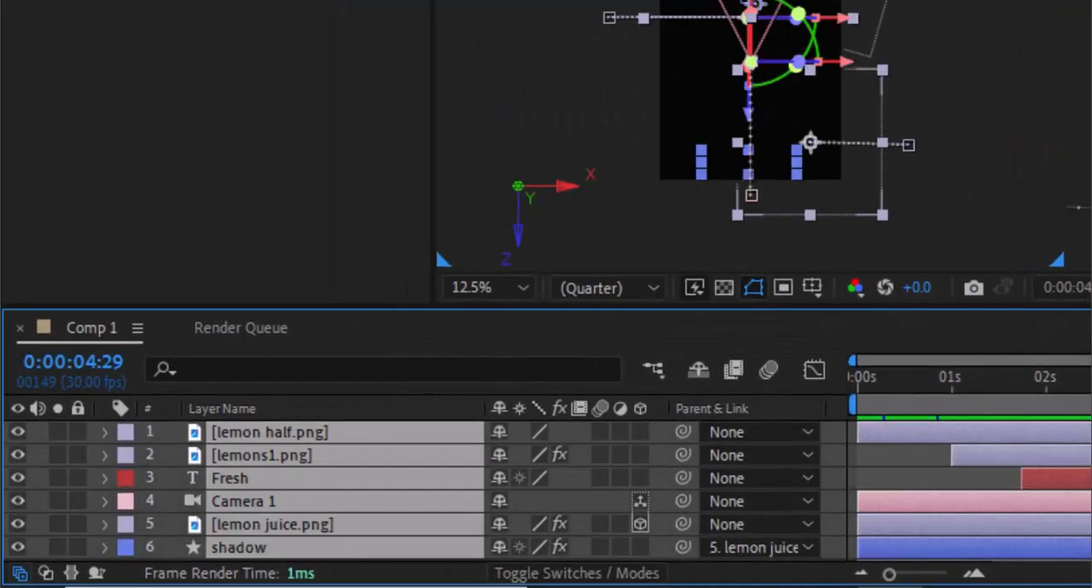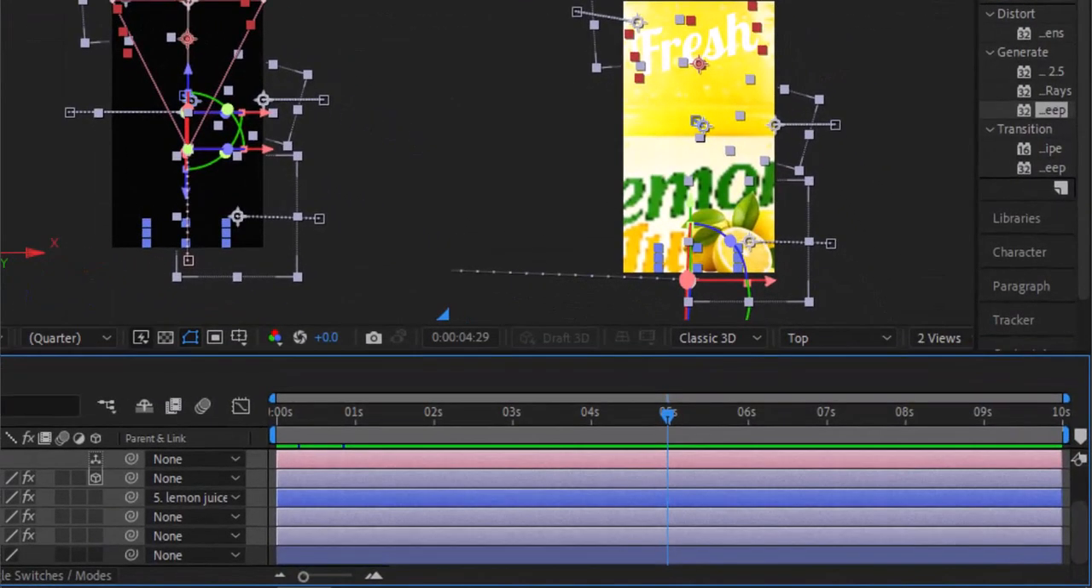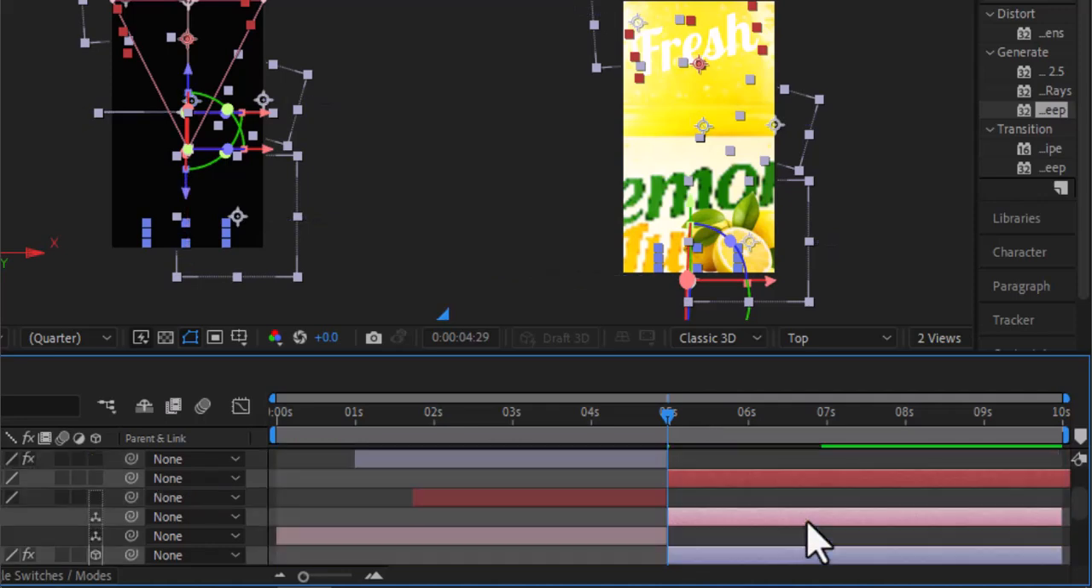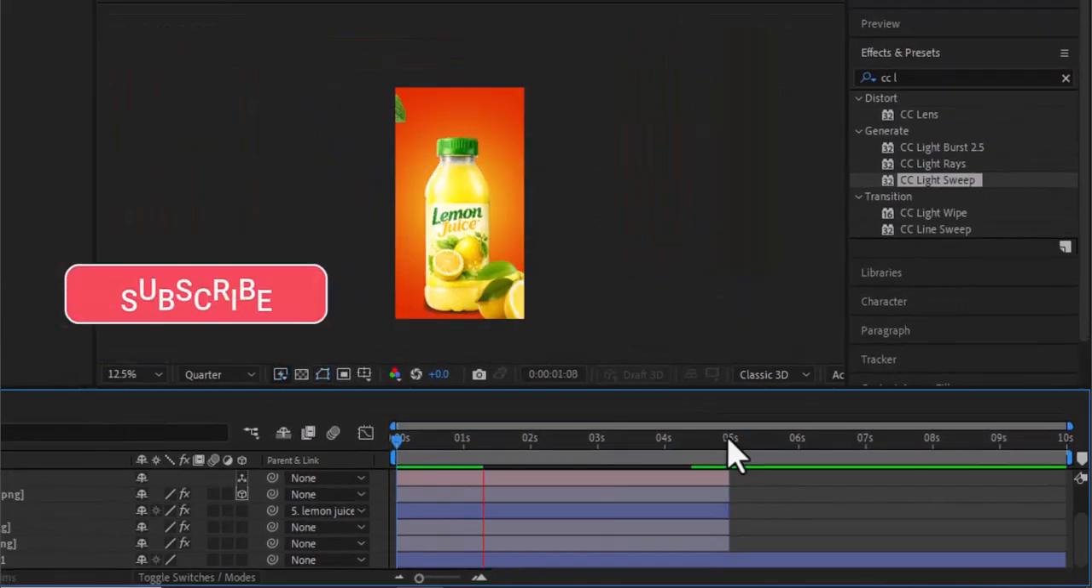Finally, select all layers except the background shape layer. Move the playhead to 5 seconds, press Ctrl plus Shift plus D to split the layers and delete the extra parts. Now play the animation.